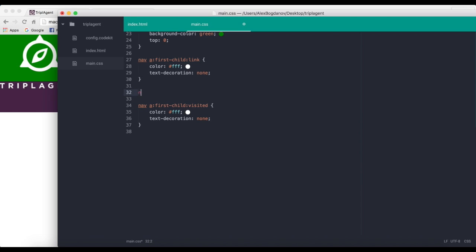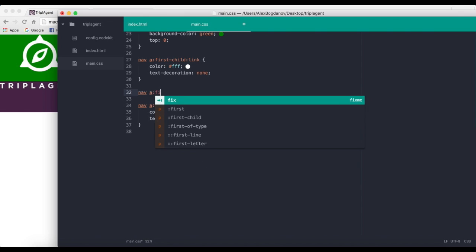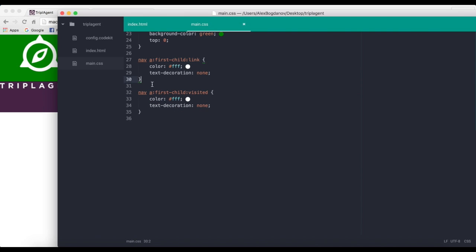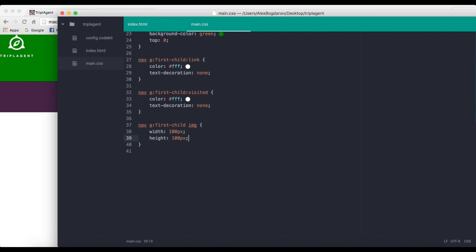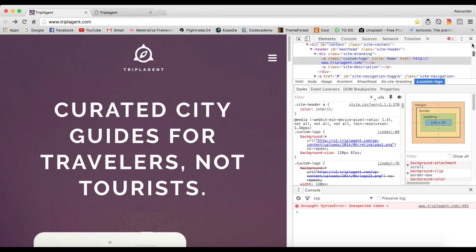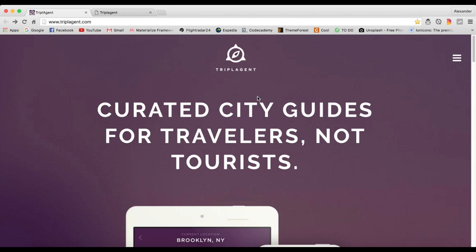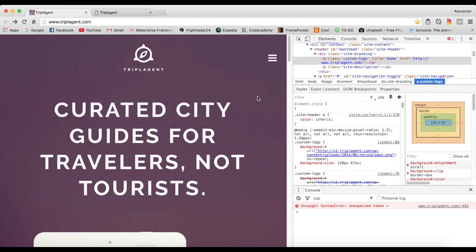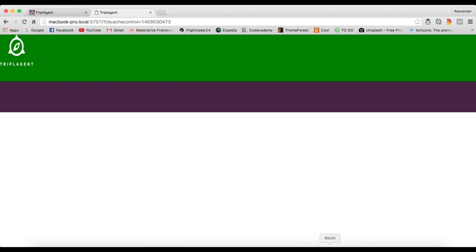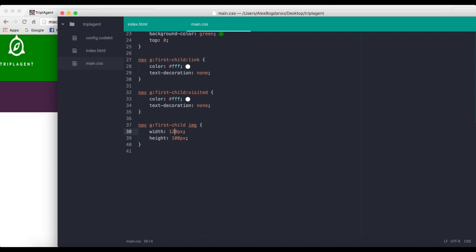So now I'm gonna do this. Nav a first child image. I'm gonna say width 100 pixels and height 100 pixels. Yeah, okay, it works. But what is the height actually of it? Inspect. 120 by 87. But great. So 120 pixels by 87 pixels.